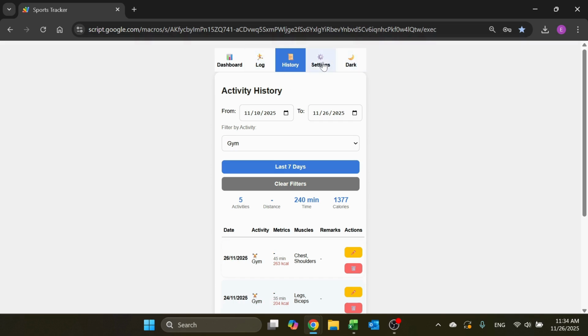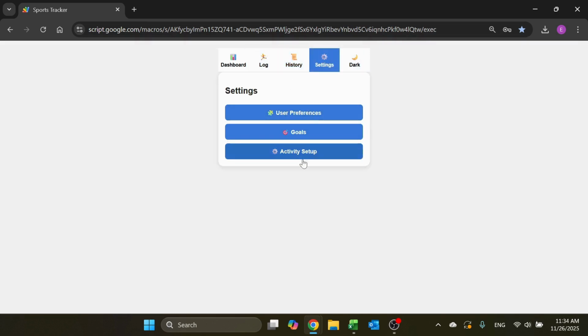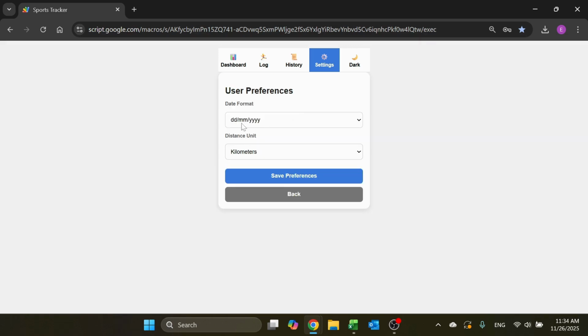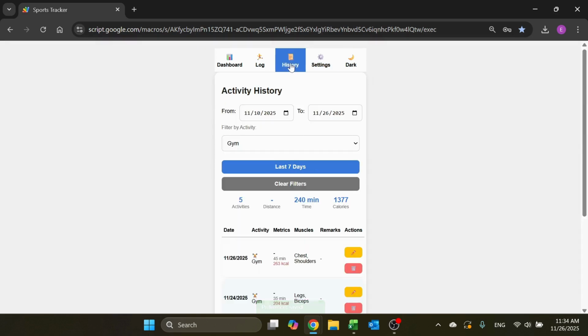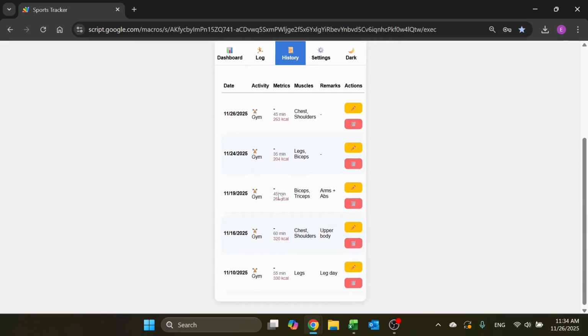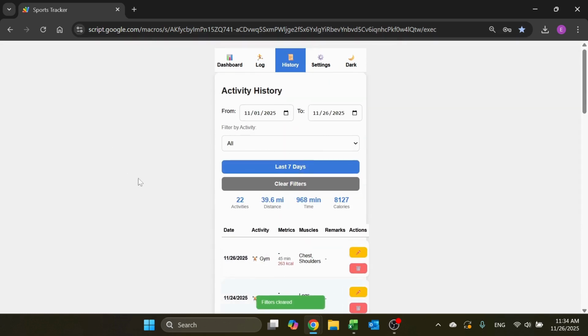In the settings sheet, you can define 3 different options. The preferences: do you want day, month, or month, day? And do you want kilometers or miles? Once you click the save preferences, you get this message. And if I now go to history, I will see everything in, clear filters. I will see in miles. Okay, and I will see the date as I wanted in month.